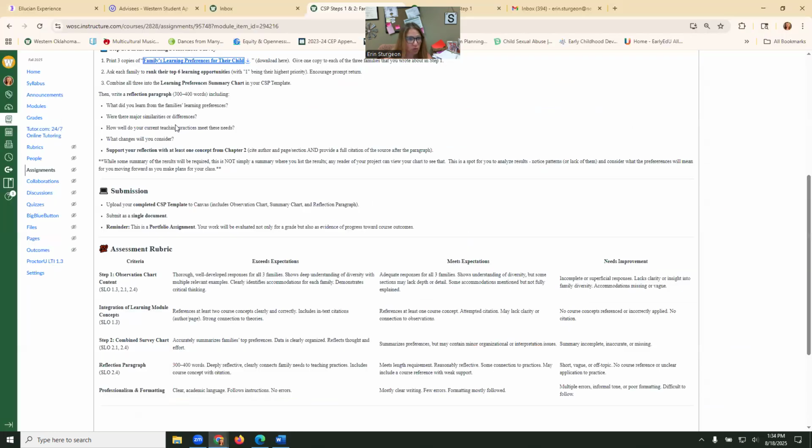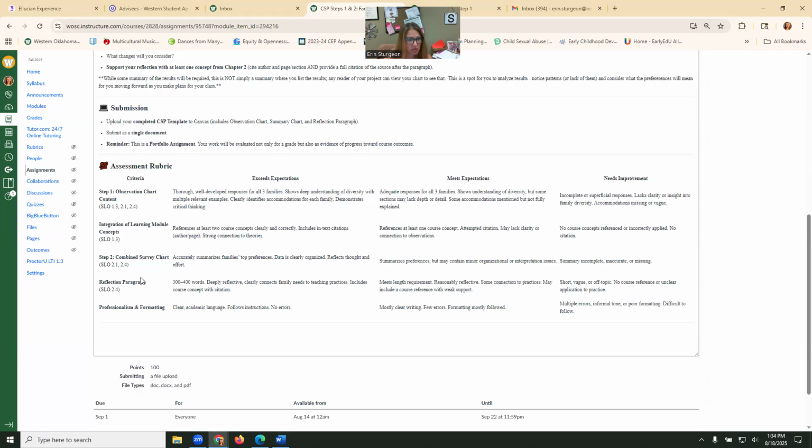Let's look again at the rubric. So here for step 2, accurately summarizes the family's top preferences. Data is clearly organized, reflects thought and effort. And then your 304 to 400 words. Deeply reflective, clearly connects family needs to teaching practices, includes course concept with citation. That wasn't in the instructions. So because you've looked at the rubric, you now see that you needed to include course concept with citations.